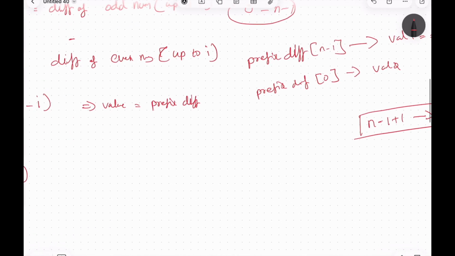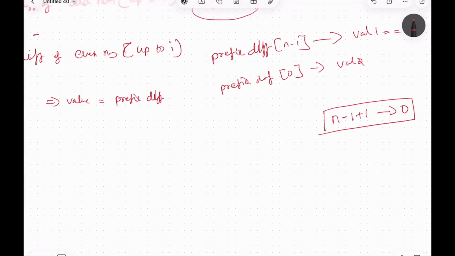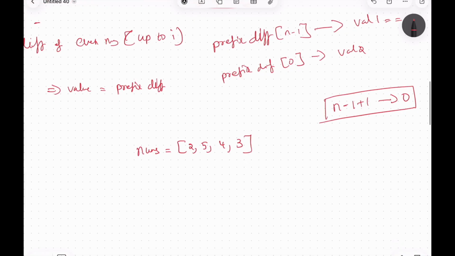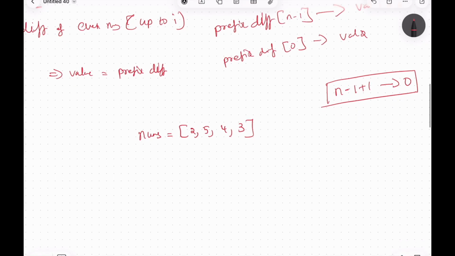So let us run a dry run, or let us run through an example for our understanding. We can have nums equal to 2, 5, 4, 3. We will track the index here, and we will have the value and the prefix.